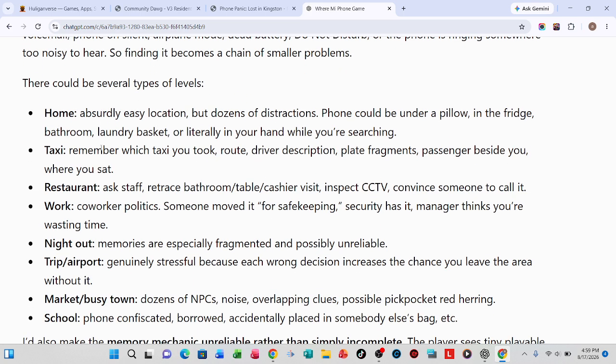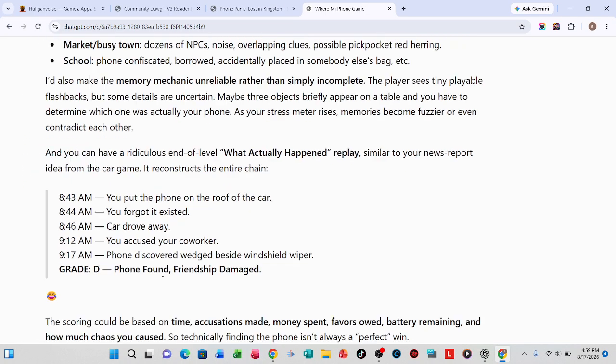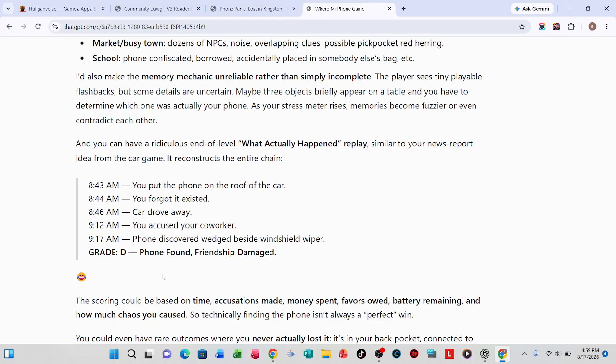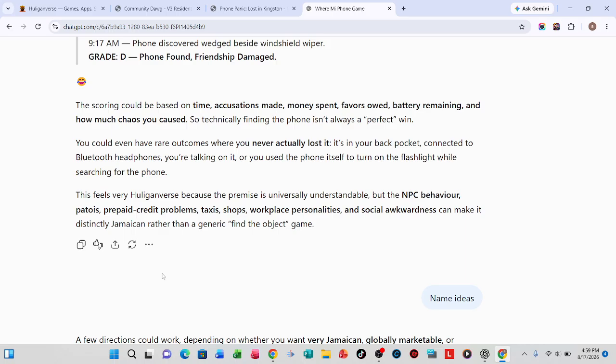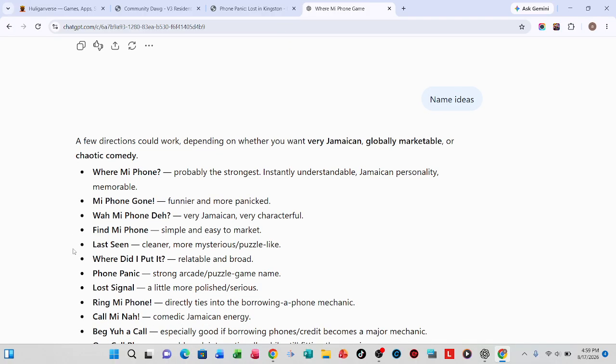Different levels, like the home, taxi, restaurant, like I showed you. So this would be just a first fleshing out of how the idea could look. Now from here you can decide on name ideas or other things you want to see that make sense for you. So I went with Phone Panic, right? But you have several options.